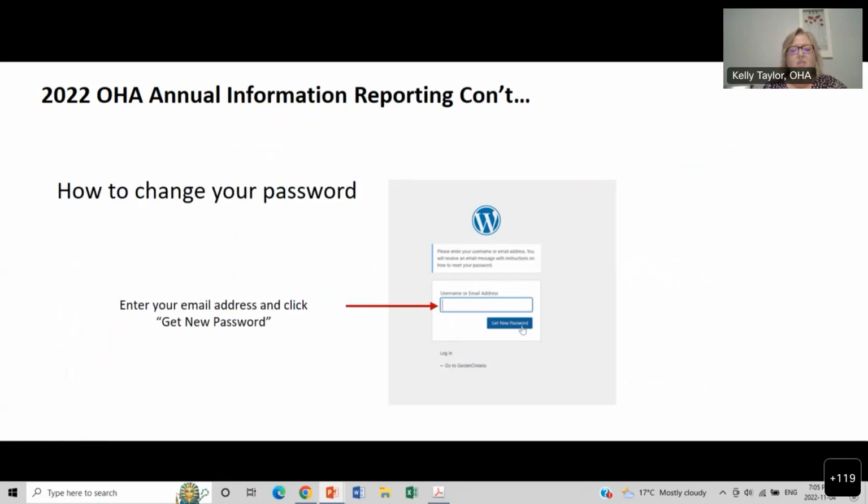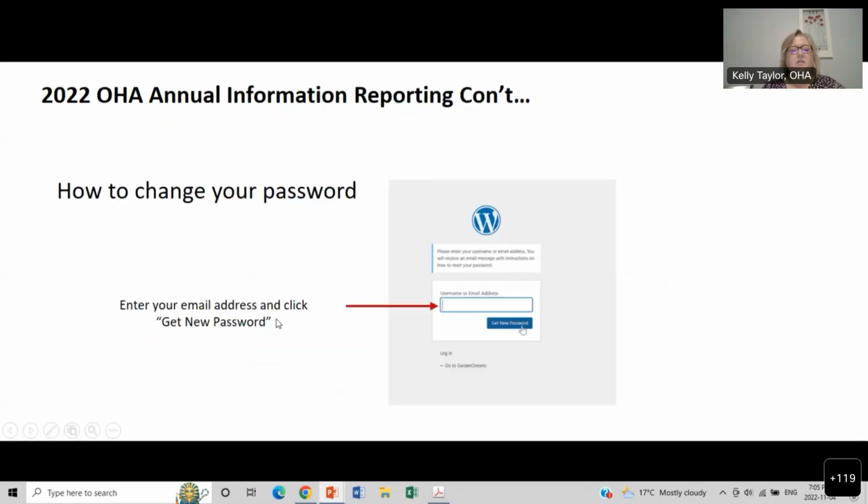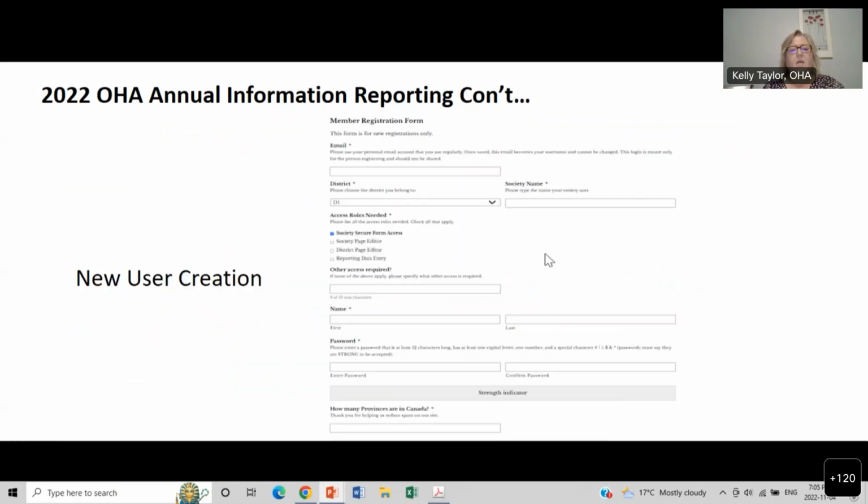So to change a password, this is this section here, forgot your password. So this will take you into this section. So enter your email address and click get new password. And so that will send a notification to Tim that you are looking to get your password reset. If you are a new user, when you click that button in the bottom left, this form here will populate and you'll need to fill out this information in order for him to have enough detail in order to set up an account for you on that back-end password protected section of the site.